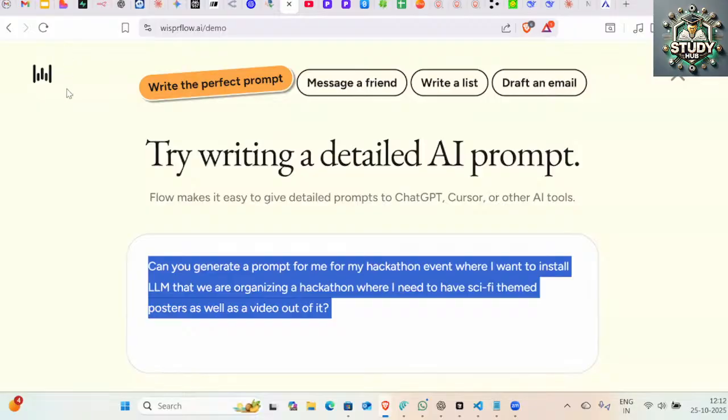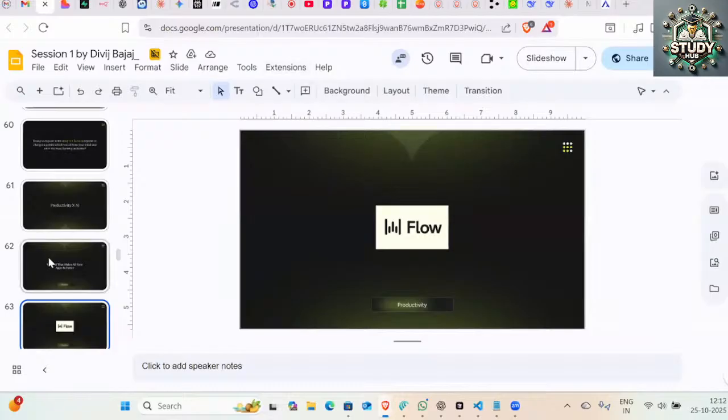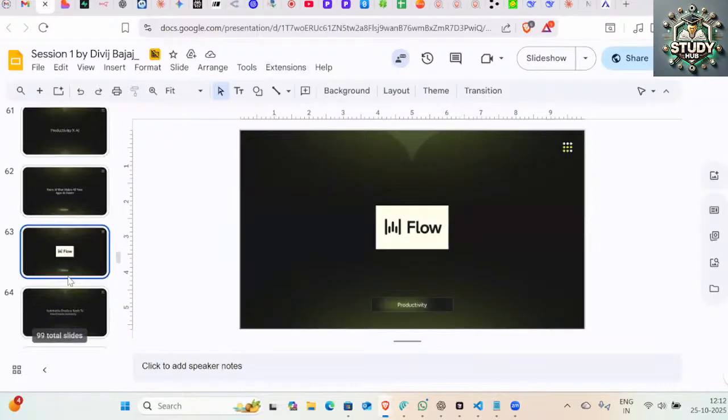So this is the first tool to increase your productivity, to increase your speed up to 245 words per minute. Use Flow AI, right? That's the first hack. Let's see the other tools.